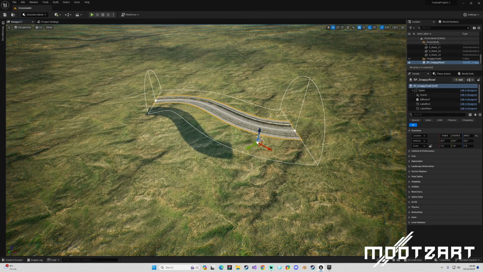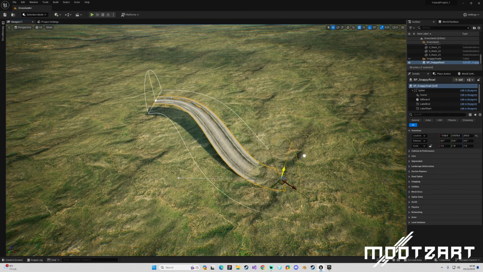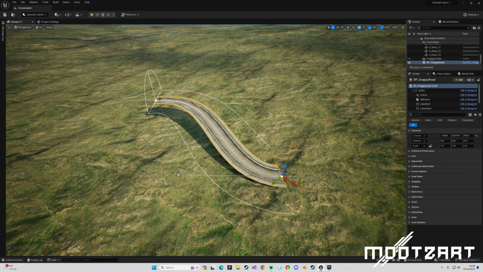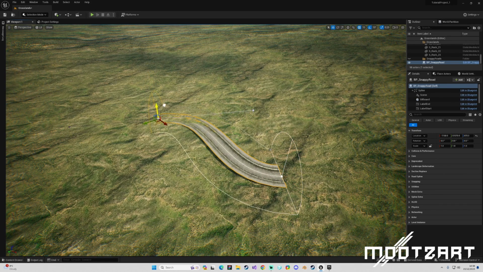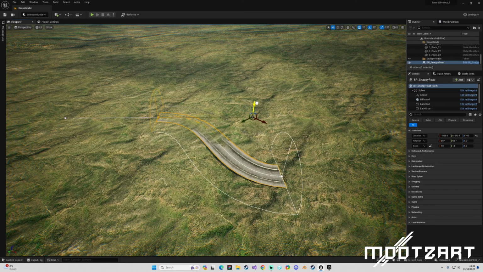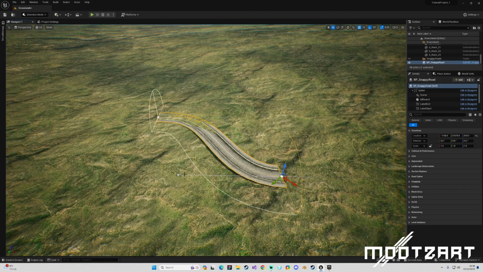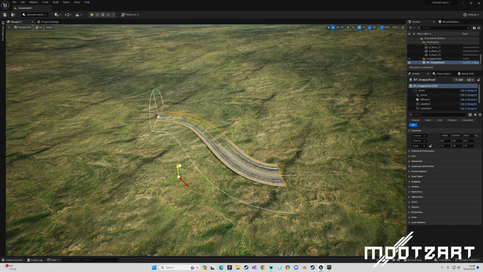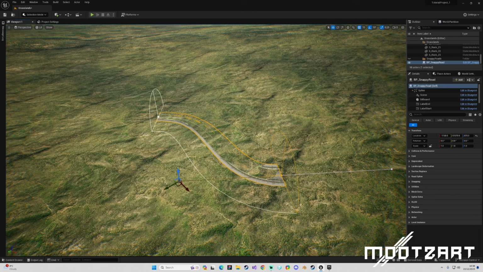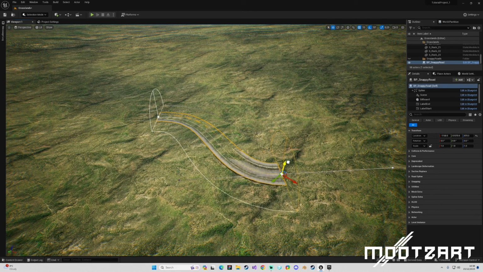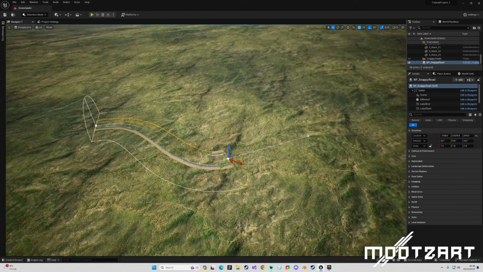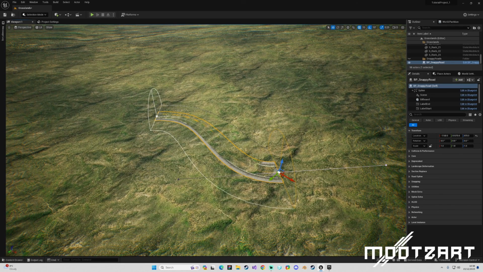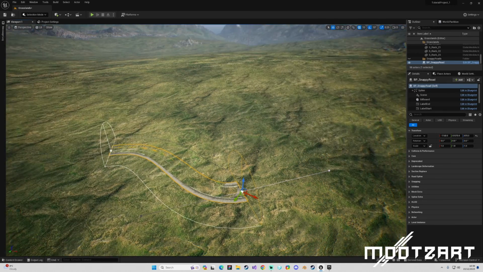So let's just say we're happy with that. I'm going to get it roughly on the ground, sorry, on the terrain. Another thing you can also do is play around with these tangents to make it fit to the road slightly better. And you're going to see it's quite difficult to actually get it to fit to the terrain perfectly, but we'll cover that in a little moment.